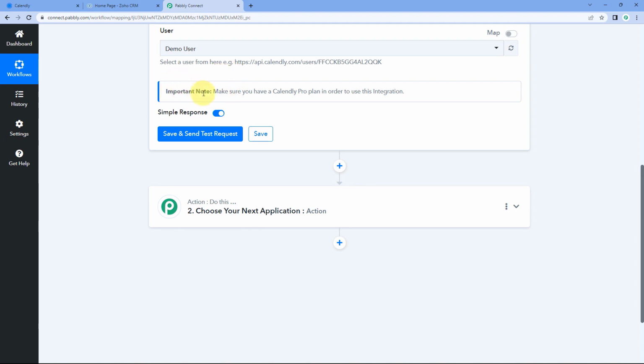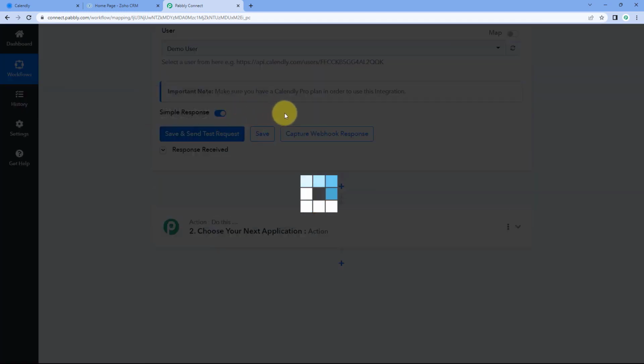After this, there's an important note which says, make sure you have a Calendly Pro plan in order to use this integration. So to connect Calendly with Pabbly Connect in the trigger window, to get the new invitee details from Calendly inside Pabbly Connect, it is necessary to have a Calendly Pro plan. Only with the Calendly Pro plan can you set up this connection. After this, just click on the Save and Send Test Request button.